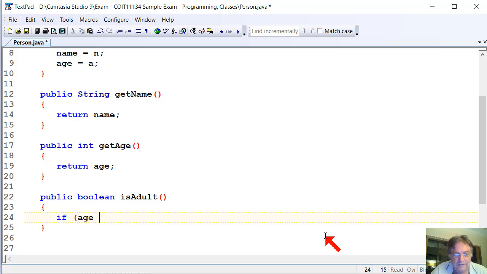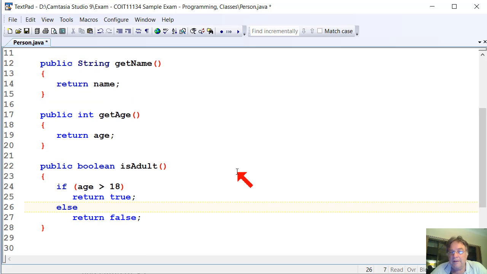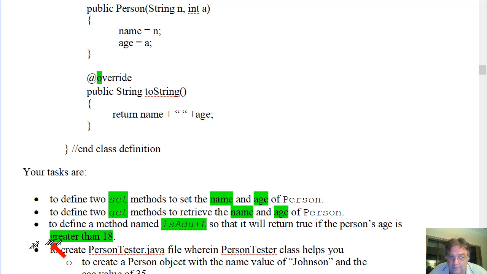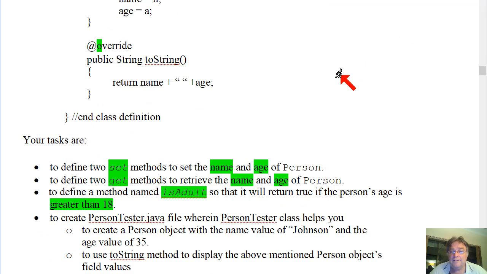If age is greater than 18, return true. Else, return false. And I'll just fix indenting up there. Okay, so there we go. That's what the method's doing. So it's returning true if it's greater than 18 or false. And make sure you get the greater than 18 there. It's not greater than or equal to. The question says greater than 18. And that's it. So we've completed over half a question already. It's worth 5 marks. And we're looking really good so far.